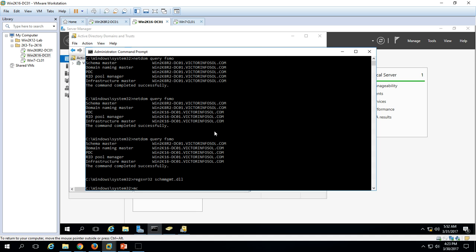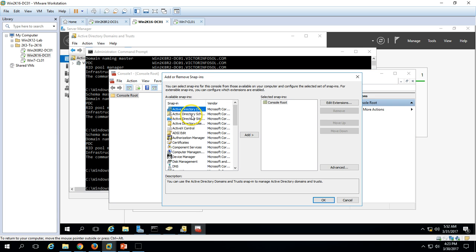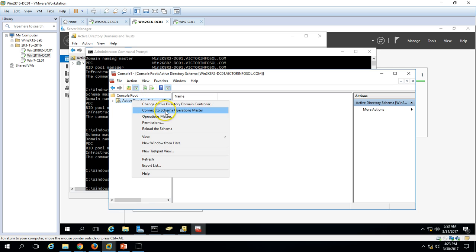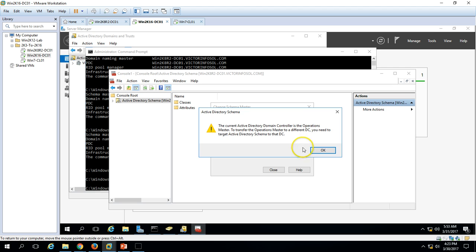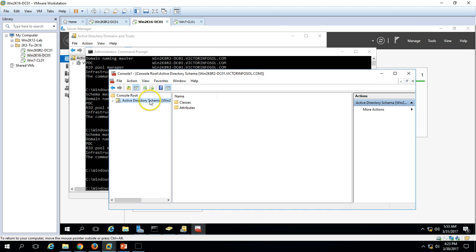Now type mmc to launch the MMC console, and here we have add and remove snap-ins. Add the Active Directory Schema here, and click add, click OK. So now you have the option: right click here, choose operation master, and change the operation master role. To do this, we have to connect to another domain controller here first.